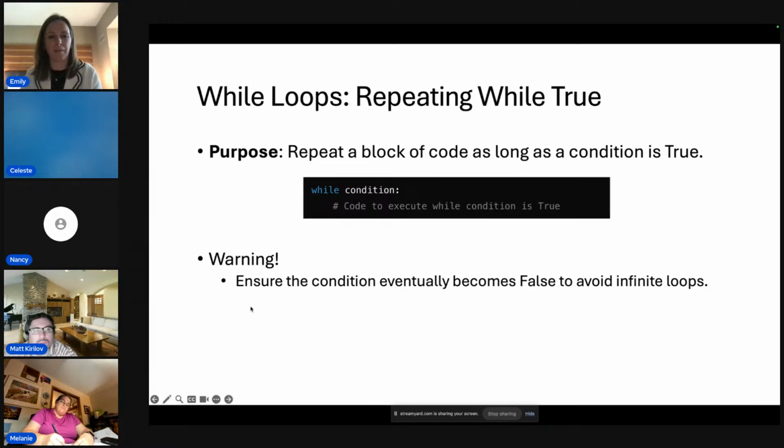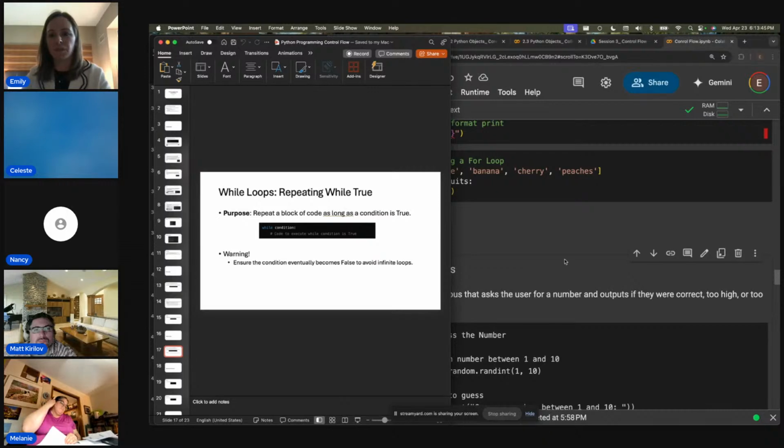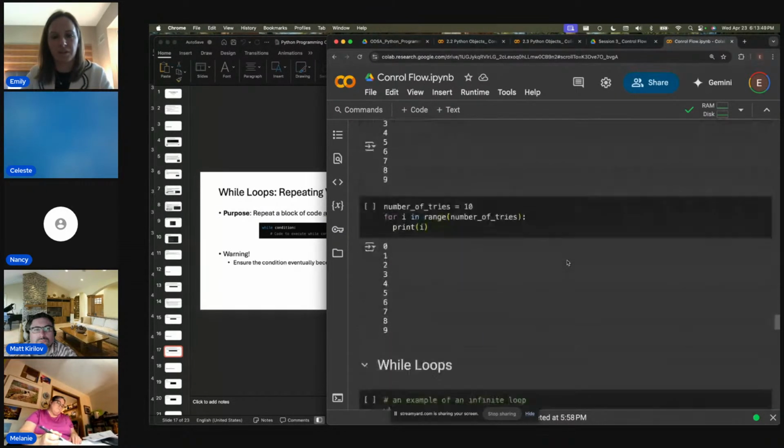So that's part of the problem. That's the warning, is that you ensure the condition eventually becomes false. When we're in our code, we have to ensure that eventually it will have a false value, or it can lead to infinite loops in our program, which run forever and ever, and our program will just continue to spin. So I have that in this notebook.